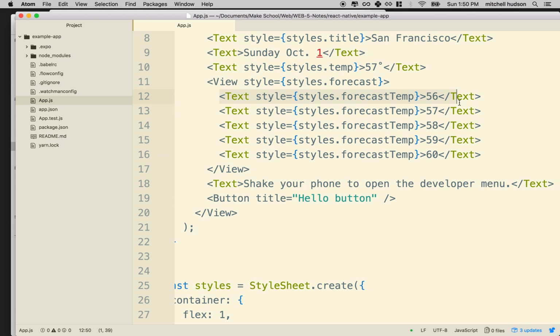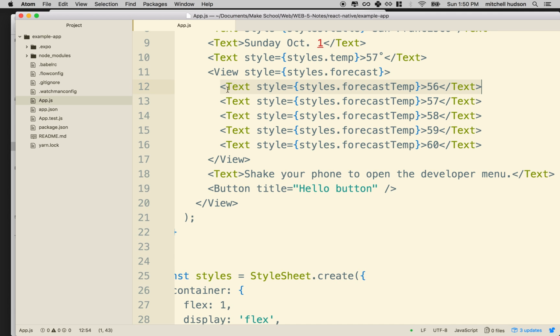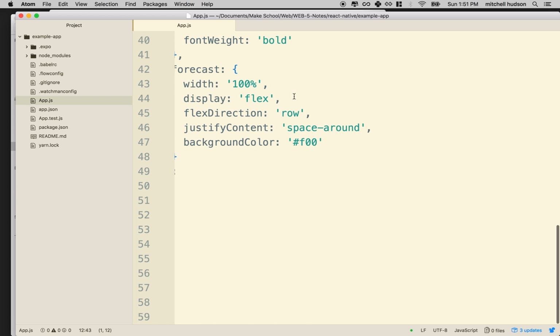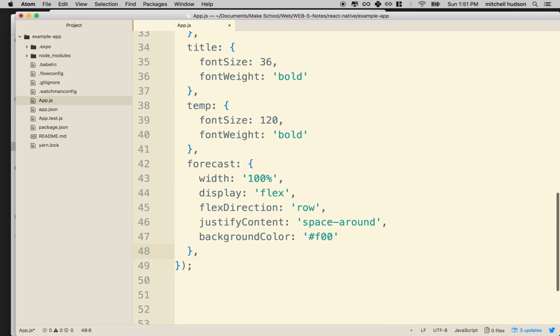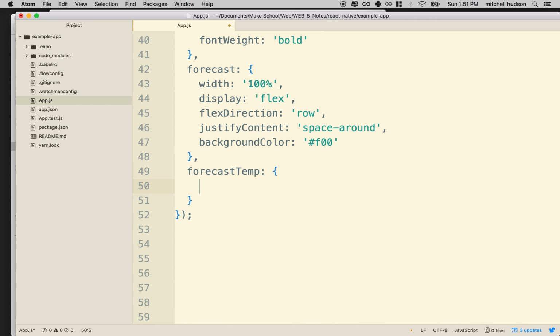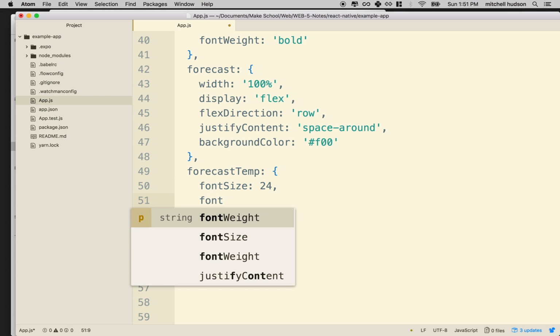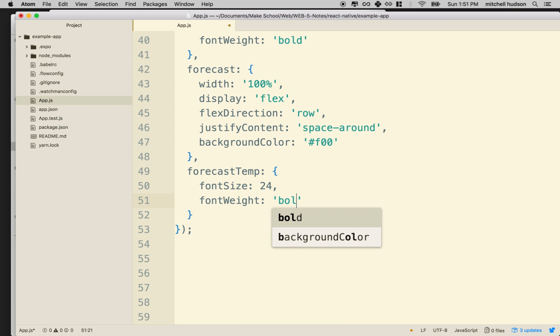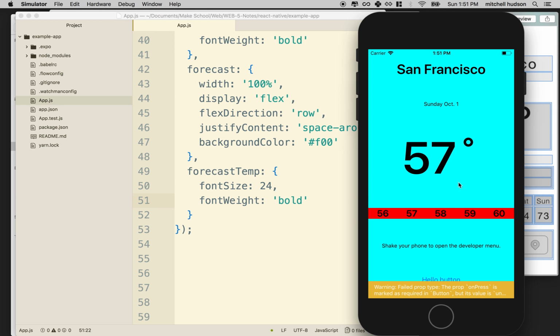This won't even matter in the future, because the people who already understand React are thinking we could just convert this into a component and then import that component here. I'll do that later, but if you want to, feel free to do that on your own. So we've got our style here, and what I'd like to do is add a rule for it at the bottom. I'll scroll back down to my styles and say forecastTemp is font size 24 and font weight bold. And then we'll take a look. Hey, that looks pretty good.